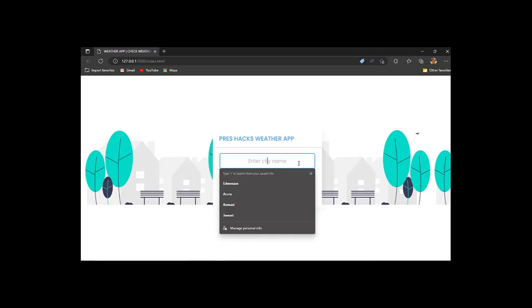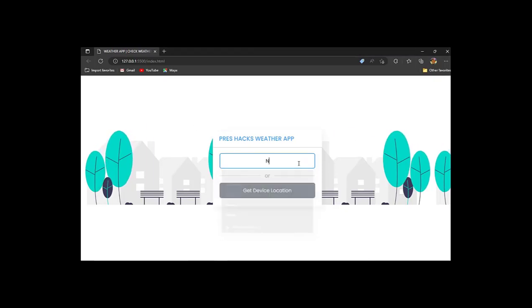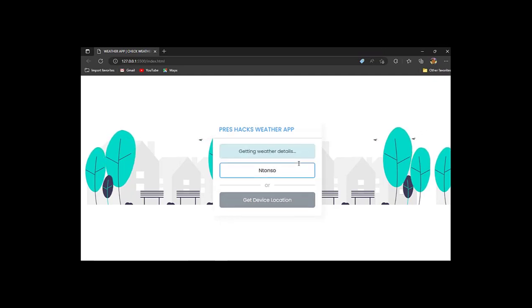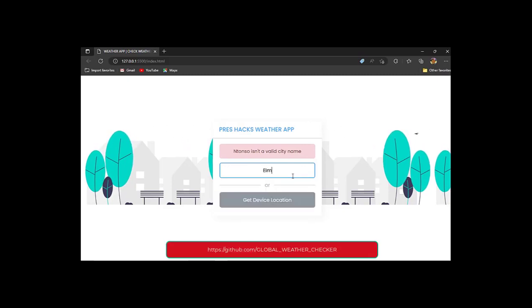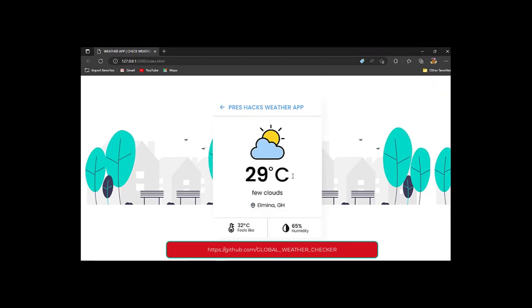So let's try a city name to see what we are going to get. Let's try Ntonso. You see, Ntonso isn't a valid city name, so it's not found. Let's try Elmina. Elmina is a city name, so it quickly searches for this city. So the app works just fine.